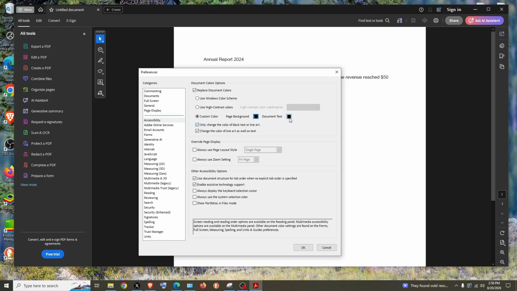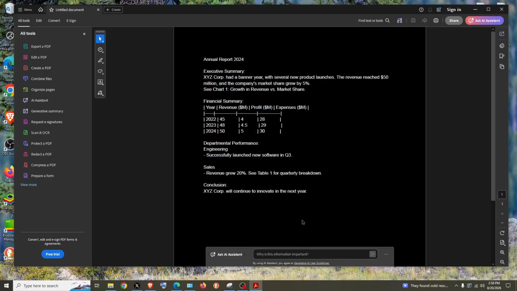Next, for document text, same procedure, select it and choose any of these, and make sure that the page color and the document text are different. Okay, after that just click on OK. As you can see, the color has changed.